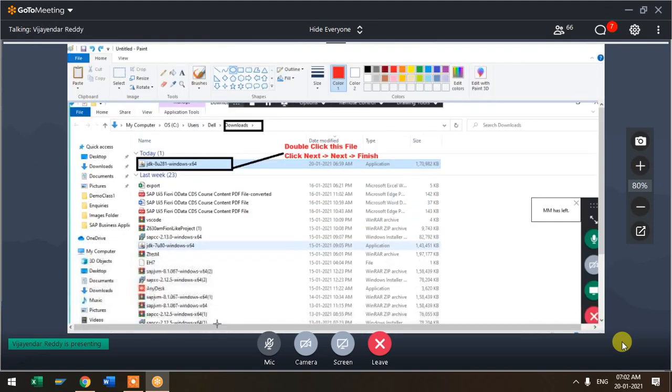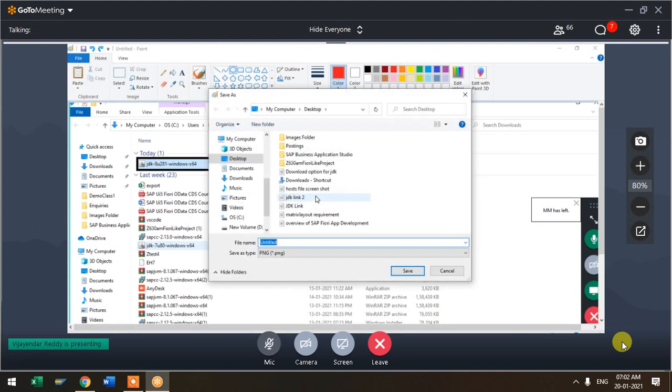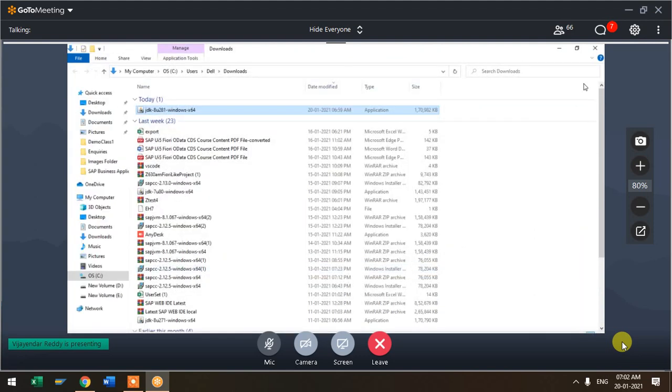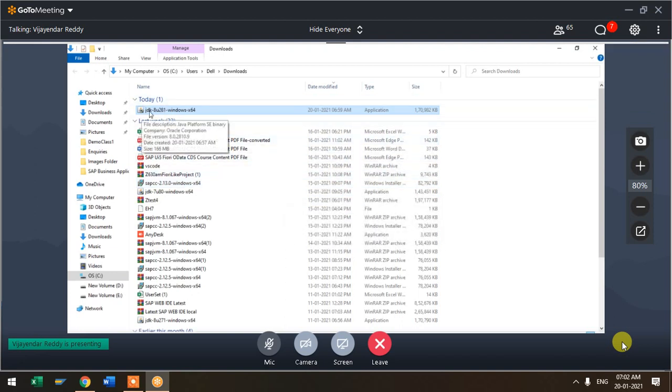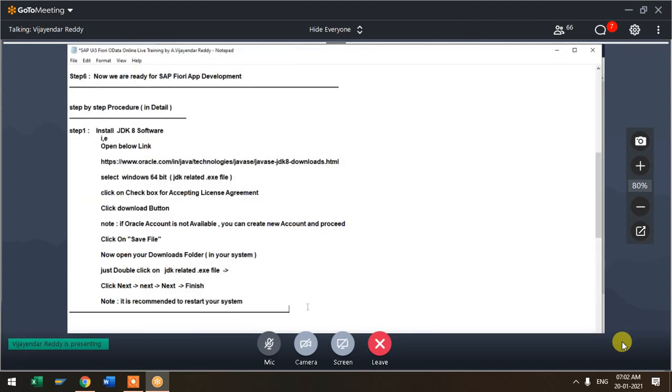I think I've saved this. Yeah, let me save this. Now, in my case, I'm not proceeding because I've already installed. I don't want to disturb my setting. So in my case, it's already installed. I'm not proceeding further. In your case, just double click and click next, next, finish and restart the system. So that will be the end of JDK installation.